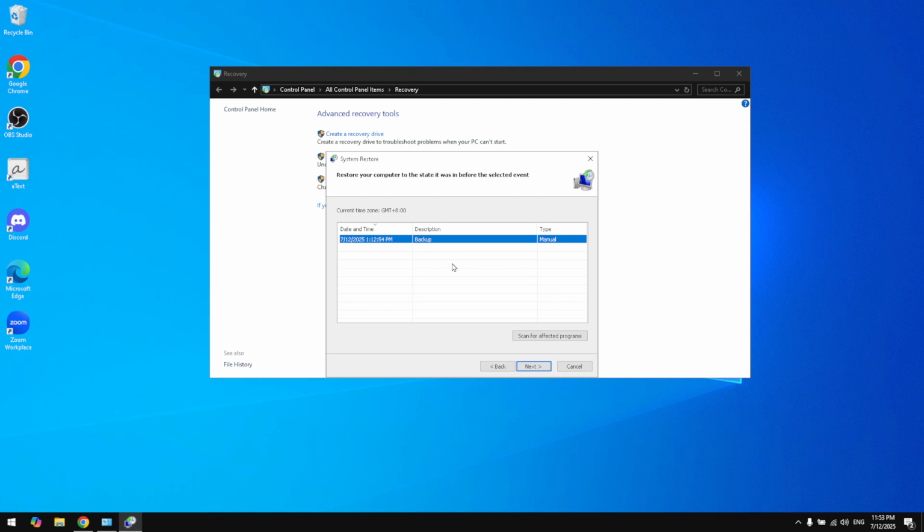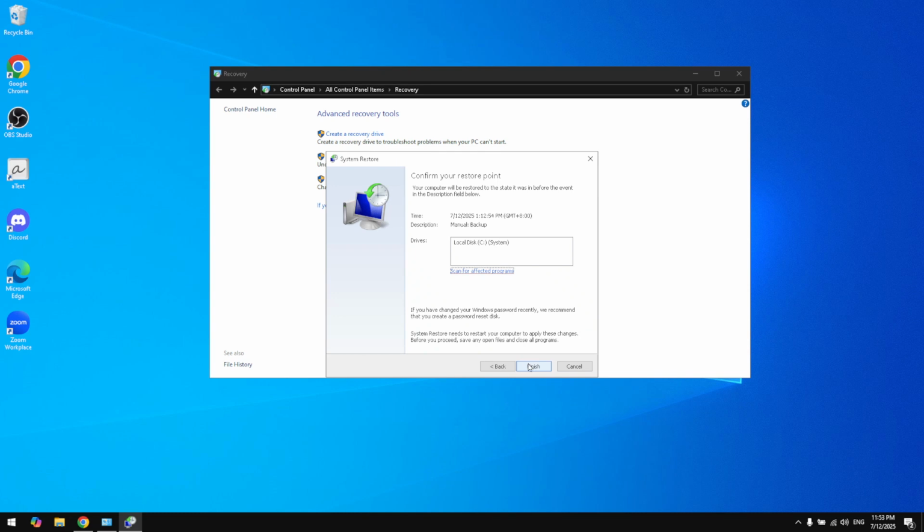Once you've selected your desired restore point, click on Next again. This confirms your choice and moves you forward in the process. It's like saying, yes, I'm sure I want to go back to this point in time.